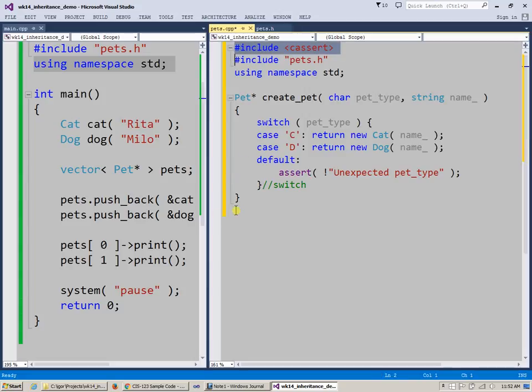The assert facility basically crashes the program intentionally. We just say, well, you know what? If we ever hit anything that doesn't look like C or D, right? Then the program will simply crash on the spot. And I can still use the break statement, or rather, what I can say is just return a null pointer, something like that, because I don't have anything to return.